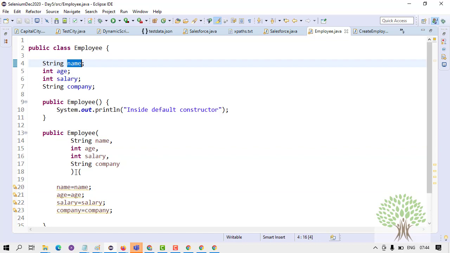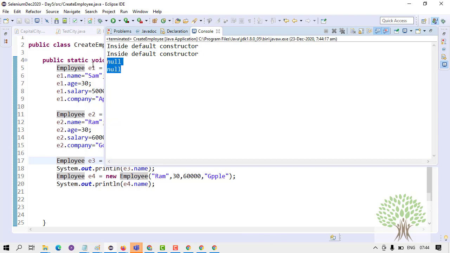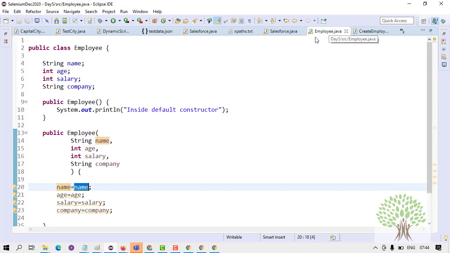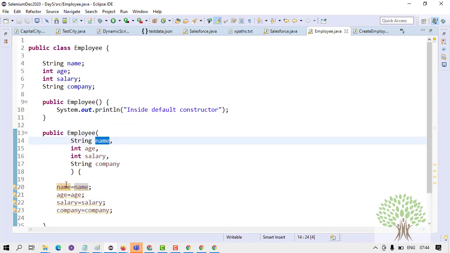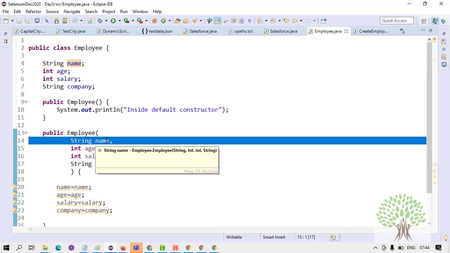Okay, right. But if I run this code, now I will get the output as null null when I print the name. e3.name is not initialized. Look, what it does is that it tries to equate the local variable name to the local variable name only. The global variable is hidden by this local variable. If the name of the local variable is the same as the name of the global variable, then the local variable hides the global variable.